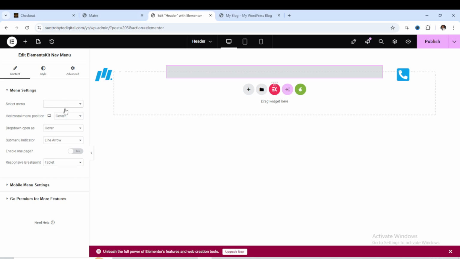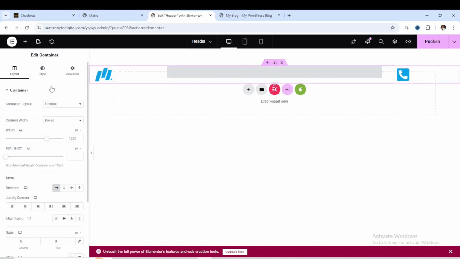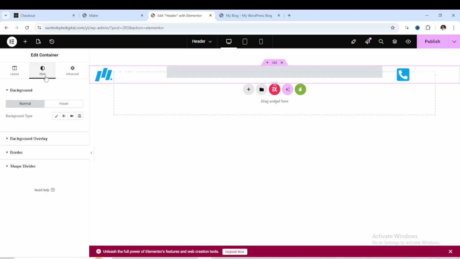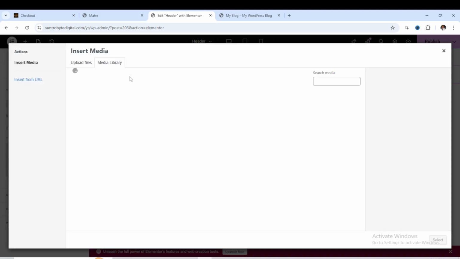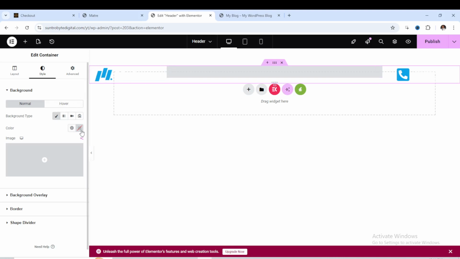I think I created a menu, but the menu doesn't have any content in it. Once you select your menu, it will appear here. Then this is the logo, so you can change this logo. Because the background image didn't appear, let me just check style, background type, classic. Let me see if the image is here. The background image is not here yet, so let me just choose a color.